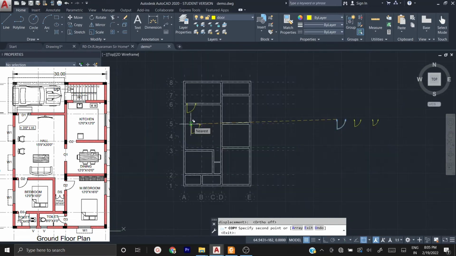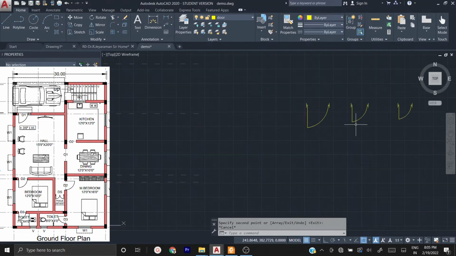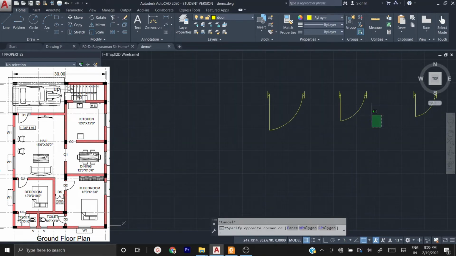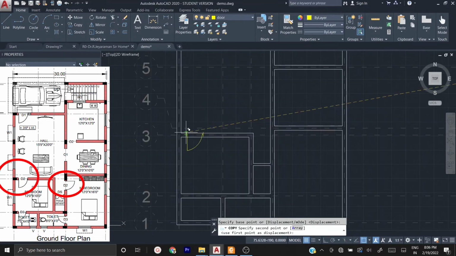Okay, just click. So I have only one D1 door. Then this is the D2 door. So select the D2 door, type CO, enter. Then click the base point, and then you can move. So I have two D2 doors.